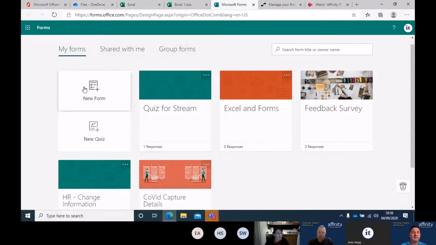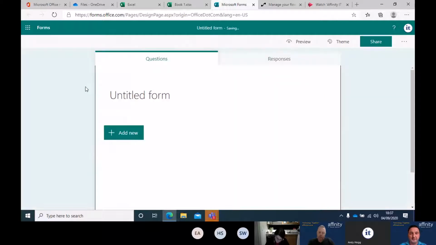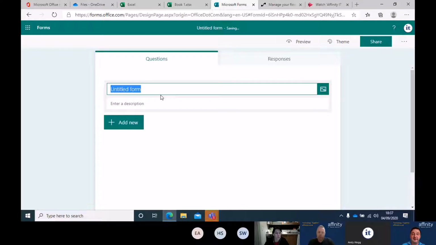But let's have a quick look at forms. They're both the same thing. So when you open it, it gives you an untitled form, and you just click in it and give it a name. So very, very simple.